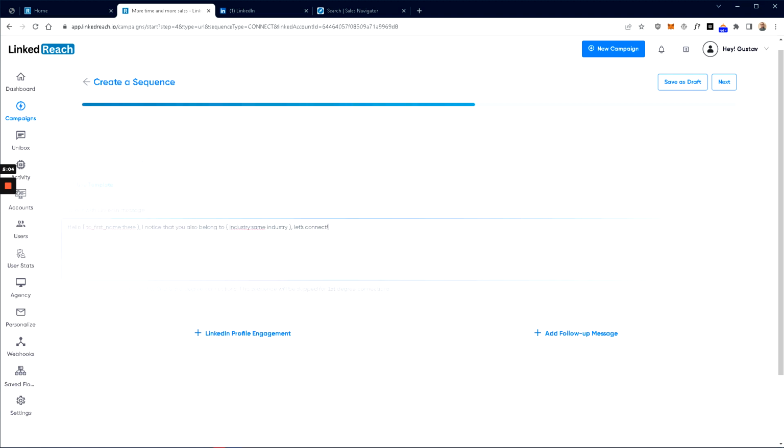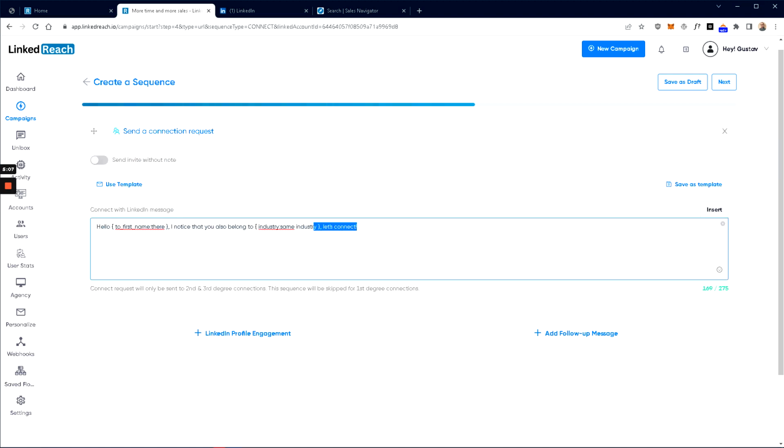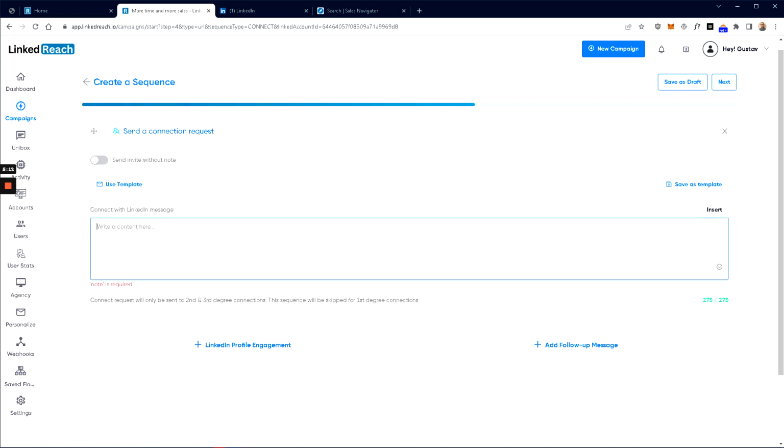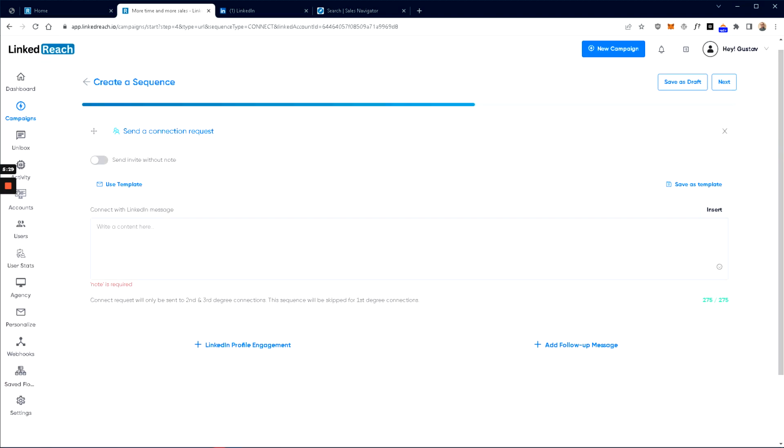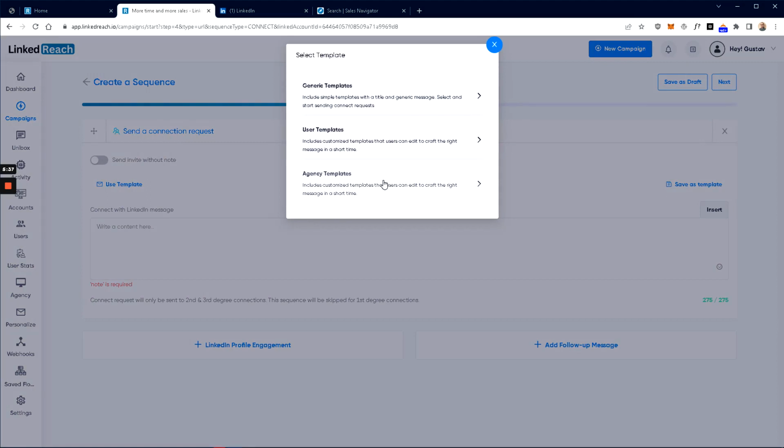And here you can come up with your own, or you can use our predefined ones. So here, if you press use template, the generic templates are the ones submitted by other users of our platform. User templates are templates you've created yourself. So if you come up with a really good connection message here, you can press save as template so you can use it in the future. The third one are agency templates, aka templates we've created for you.